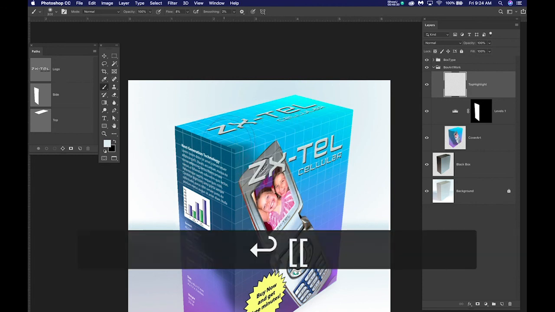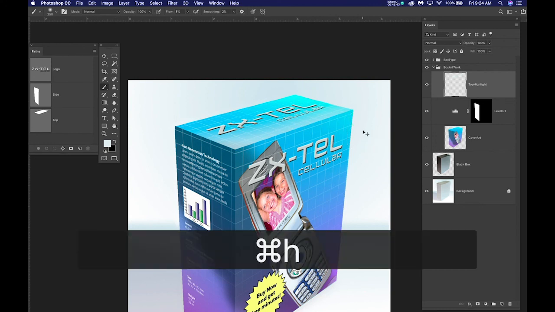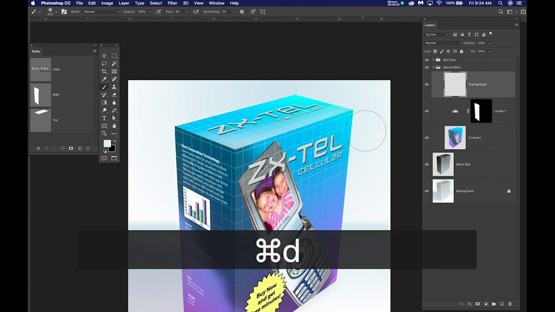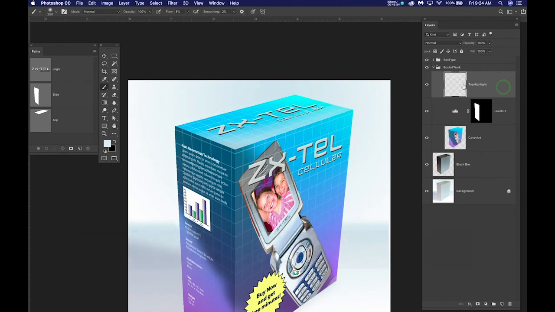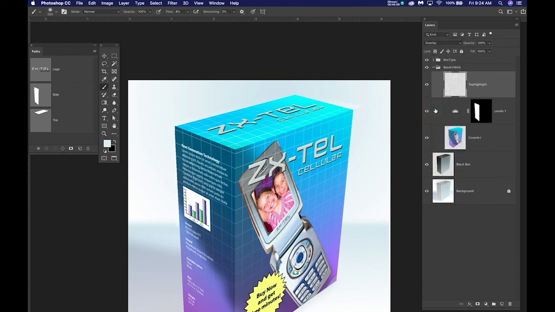Now watch how I'm a little too big on the brush. Watch how I put a lot of white on this. And it's going to be way too white. That's fine. I'm going to show you that I still had Command H hidden, but now I've shown you the selection by hitting Command or Control H and Command D to deselect. Now simply take the mode of this and put it on Overlay. Look at how pretty that is.